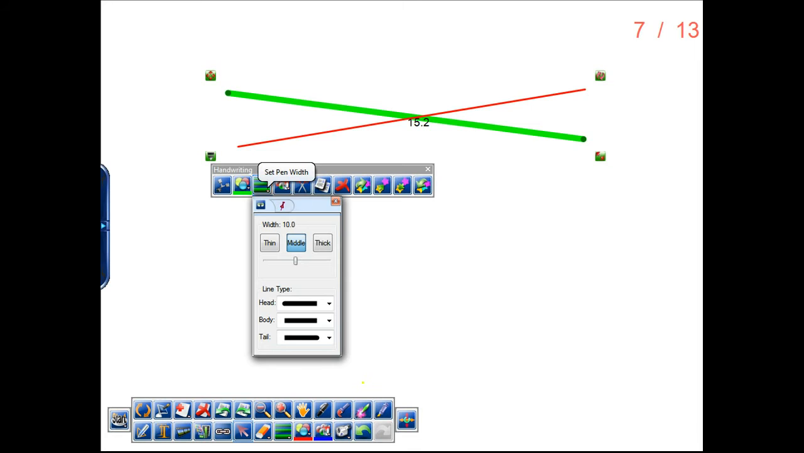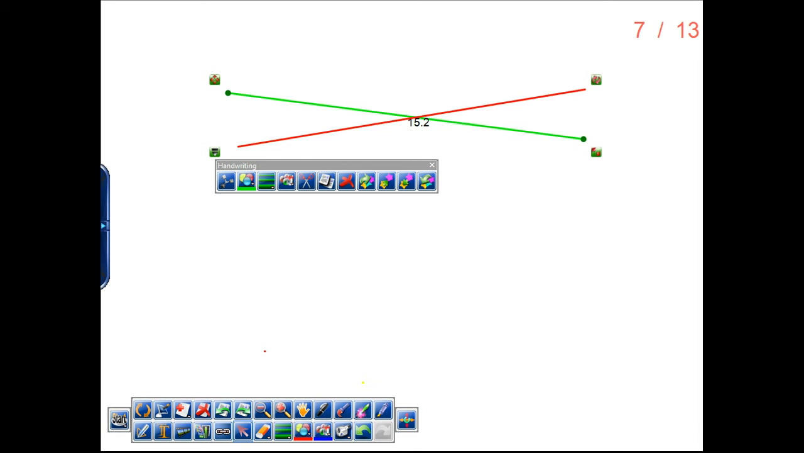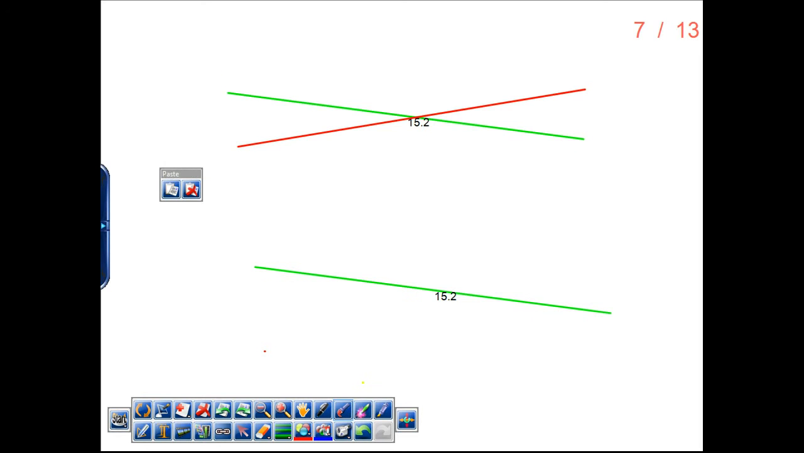Now for our demonstration purpose, let us keep it as thin only. Now I want to copy this line, so I select the copy option over here. The line which needs to be copied is already selected. Now click on the paste. Now you can paste the copied line wherever you want.